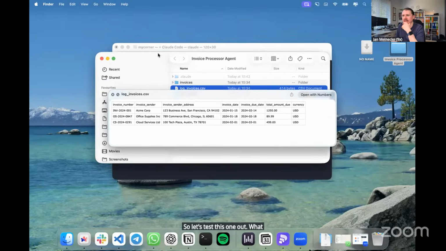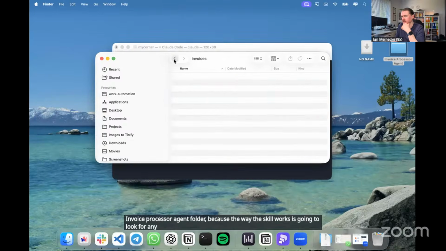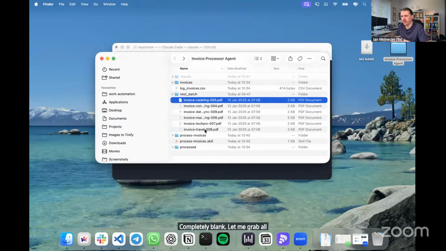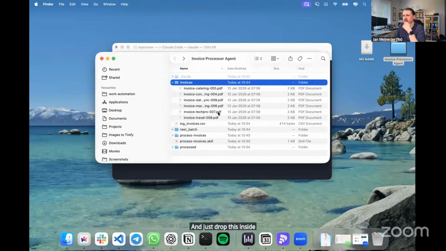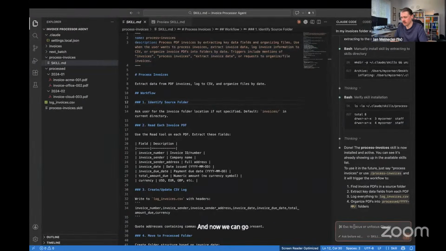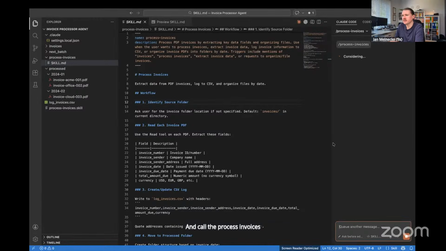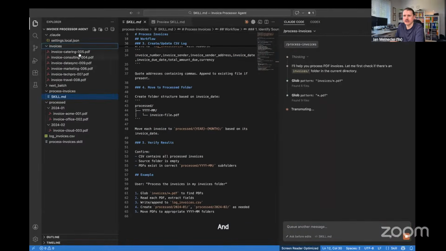What we're going to do now is, in the invoice processor agent folder, because the way the skill works is it's going to look for any invoices inside this invoices folder. Obviously, this is completely blank. Let me grab all of those from the next batch and just drop this inside invoices. And now we can test out our new skill. I'm going to start a new conversation and call the process invoices command. Let's see it in action. We should start seeing these files moving in a second.